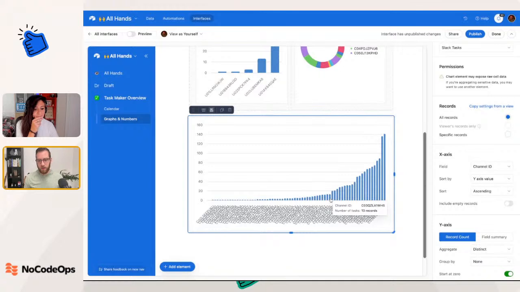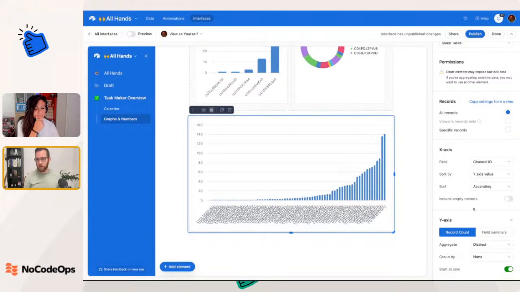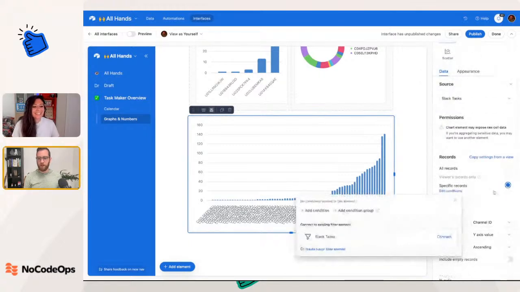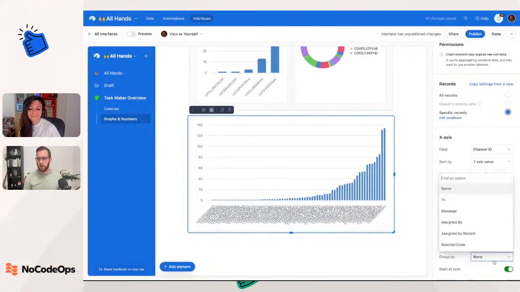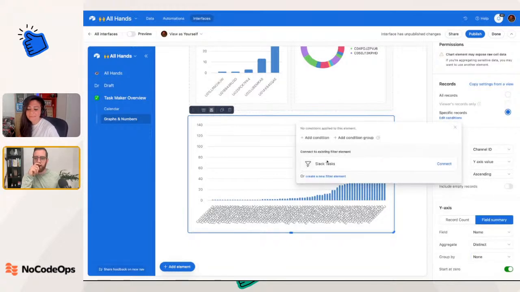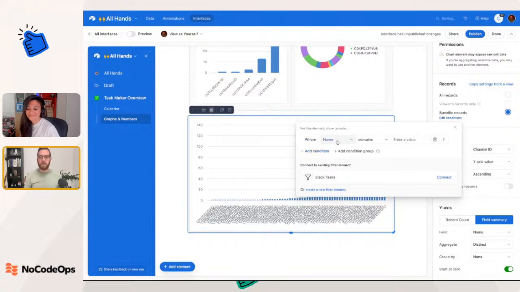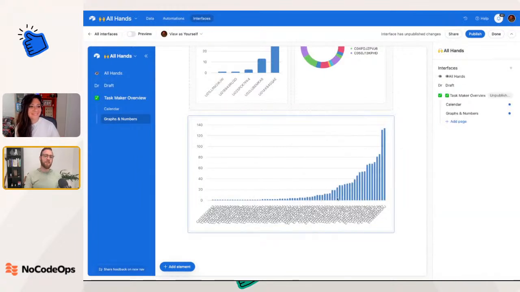And you know what? I actually want to cut it off. We'll cut it off at 15. So let's actually sort this, specific records, well, not specific records. We want to do a field summary, and we're going to group by. No, I think it is specific records. This is where I want to do it. So we're going to add a condition where the channel ID is, oh no, the count. No, so we actually can't. This is a good teachable moment.